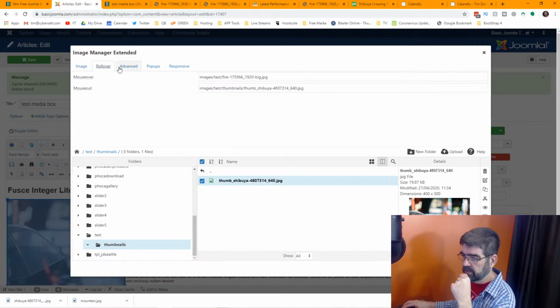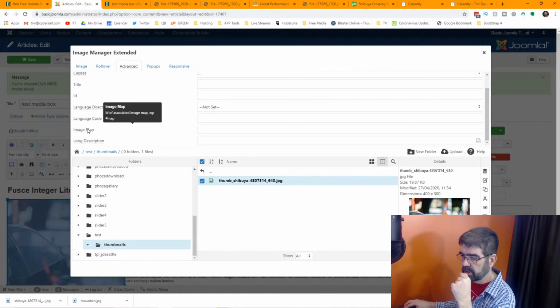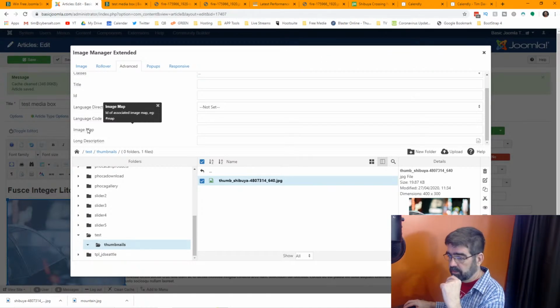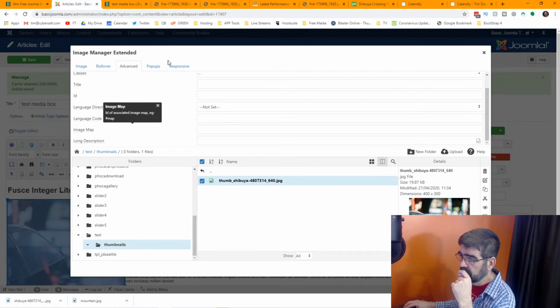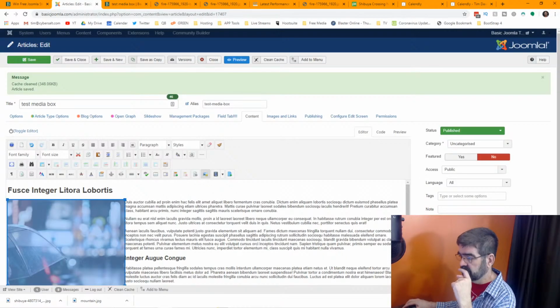What else do we have here in advanced? Style, class, language, image map. Oh, see now there's image map. I haven't done that for a while. All right, Imran, that'll be great. Okay, so pop-ups, we've looked at that, and responsive, something to check out.